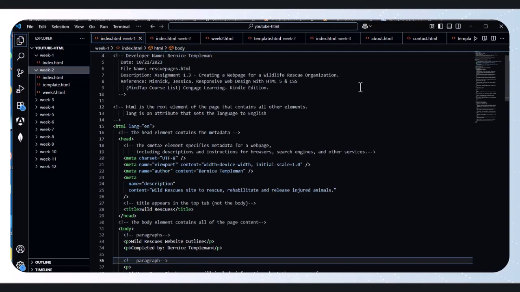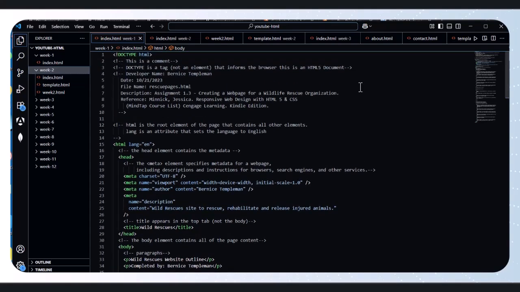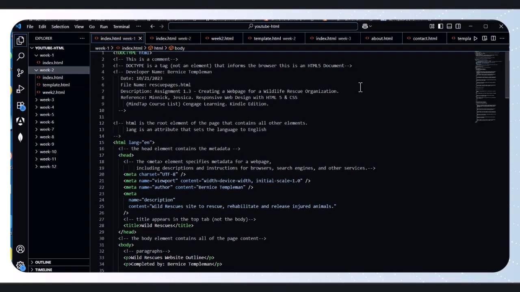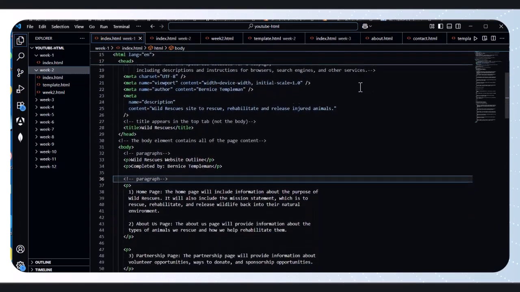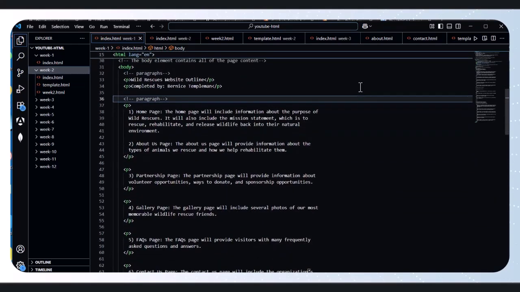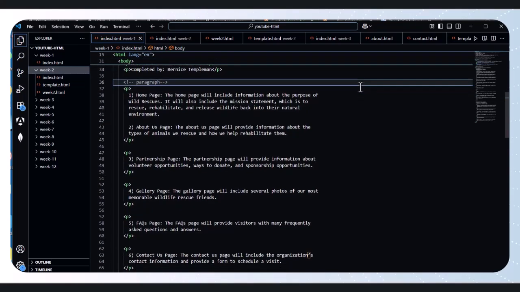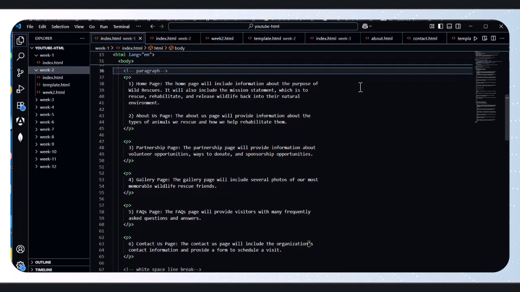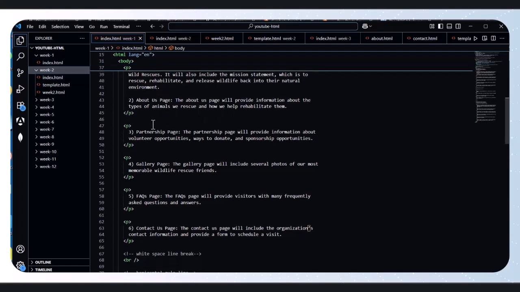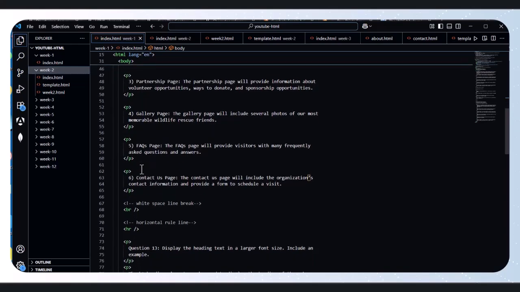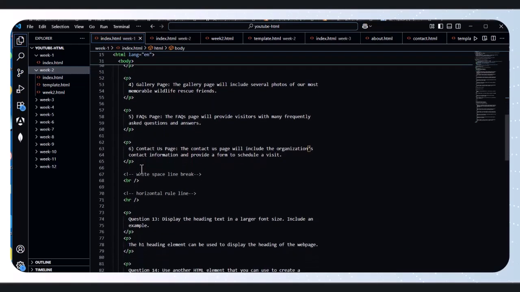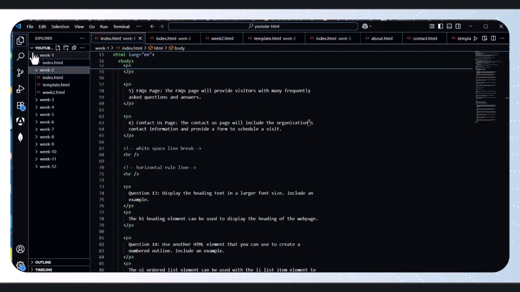This is Visual Studio Code. In week 1, we made our first page, the index.html page, and in it we had an outline of what the website is going to look like. It will have a home page, about us page, a partnership page, gallery page, an FAQ page, and a contact us page. This week, we will be making a template.